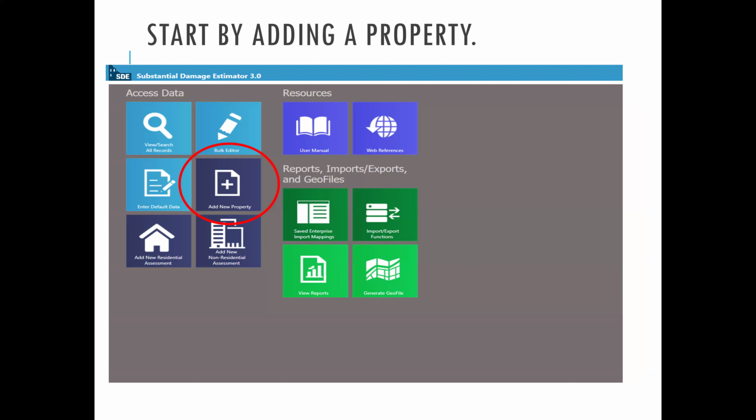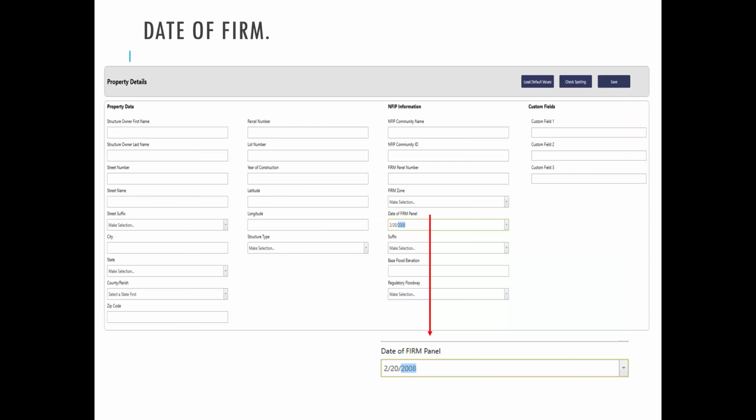You start by adding a property, and then they have information for the property details, which are based on your community: your community name, the state, your NFIP community ID number. You can pre-populate this information, and then some of it might need to be changed, like different flood zones. Some of them might be on different map panels depending on your situation and how many panels you have. But a lot of this can pre-populate.